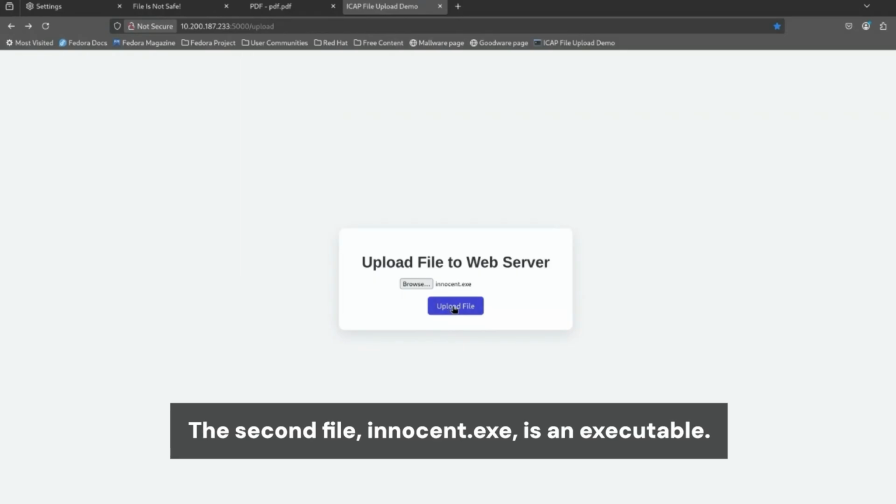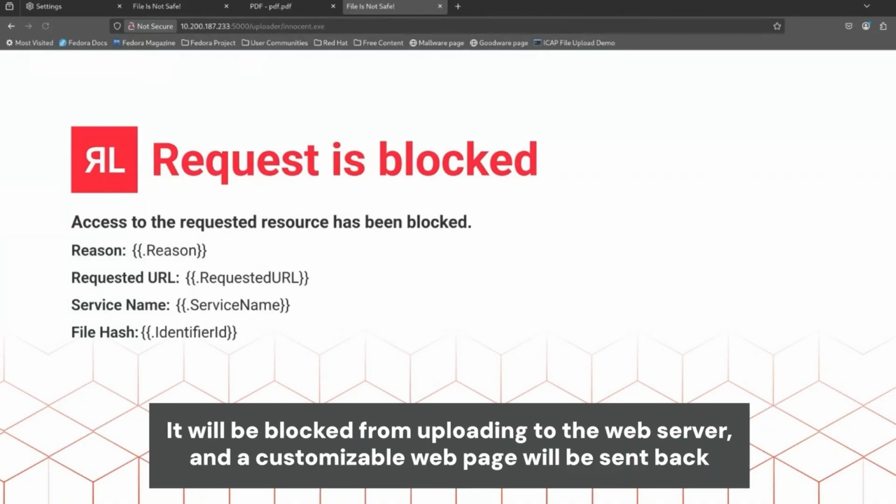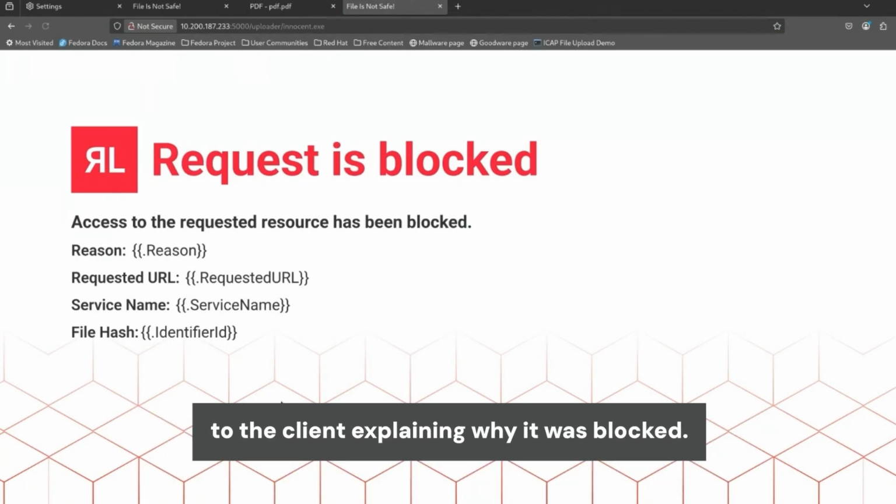The second file, innocent.exe, is an executable. Spectra Detect deconstructed it and found embedded malware. It will be blocked from uploading to the web server, and a customizable web page will be sent back to the client explaining why it was blocked.